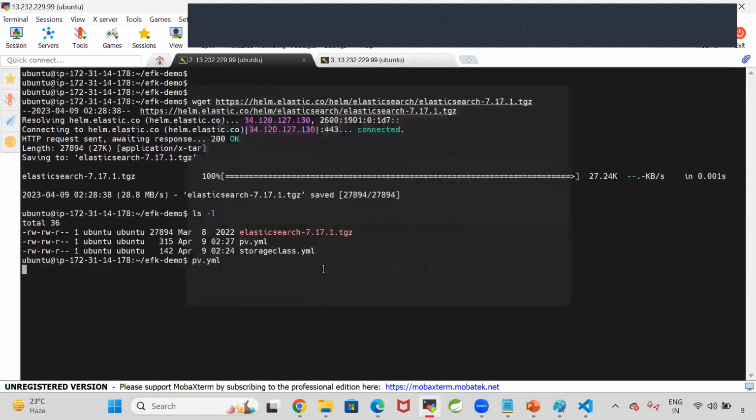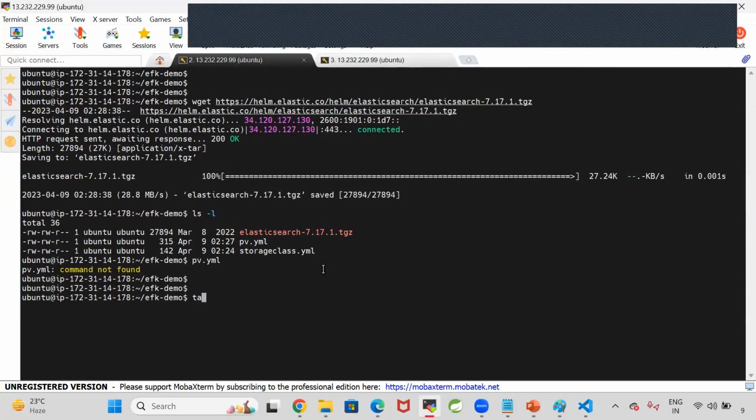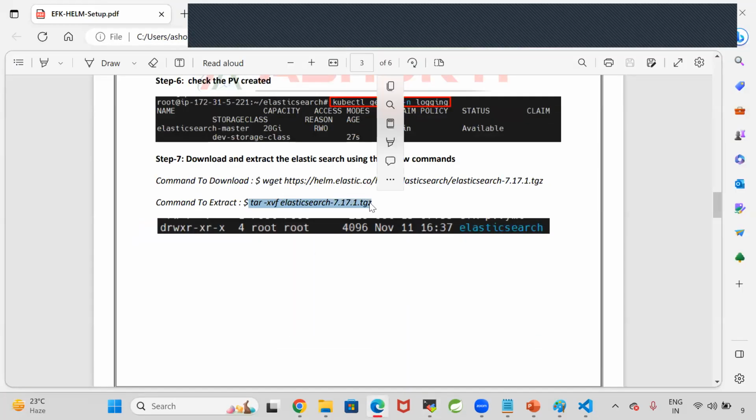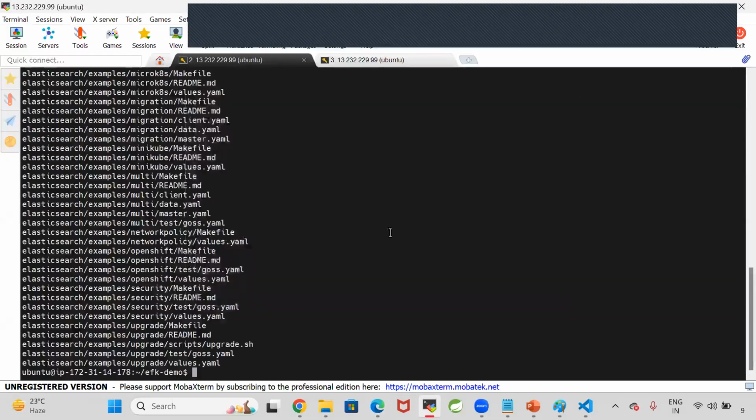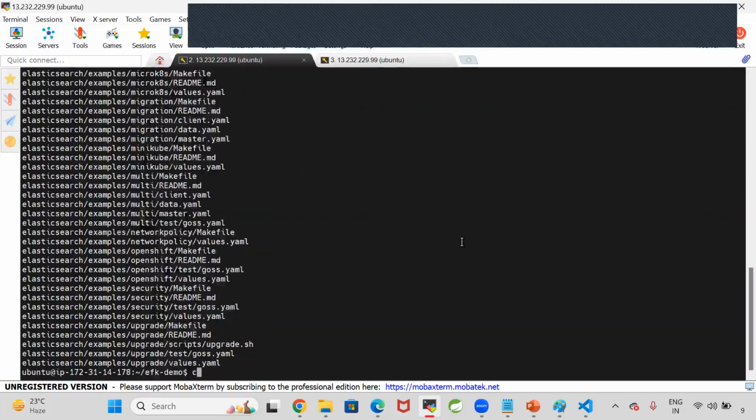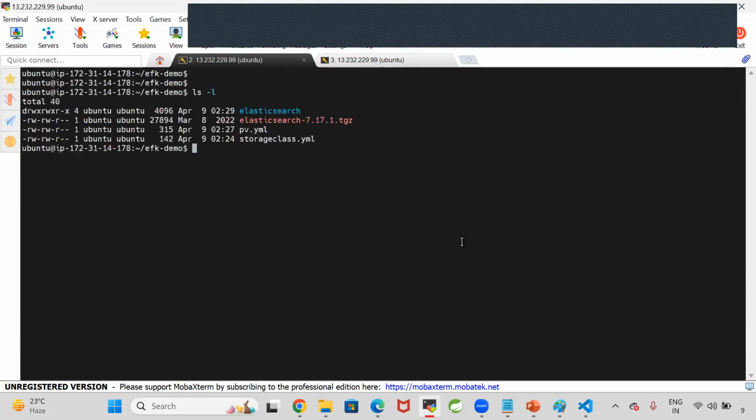Now, not this, so tar Elasticsearch EFK demo. So the tar command I need to execute, tar -xvf, I have given that. Then it has extracted that tar file. ls -l. Now you can see this Elasticsearch is available. It has extracted that Elasticsearch directory.